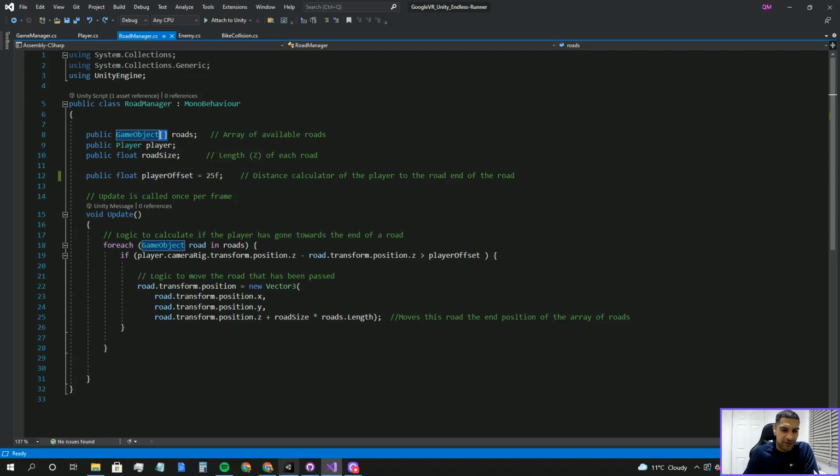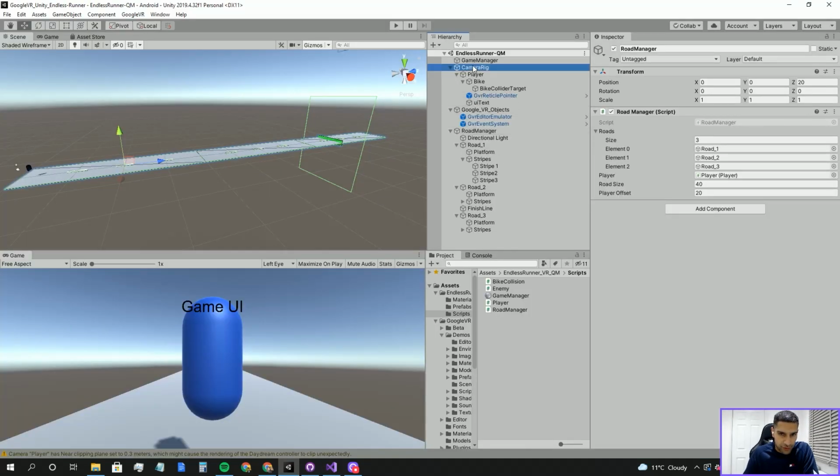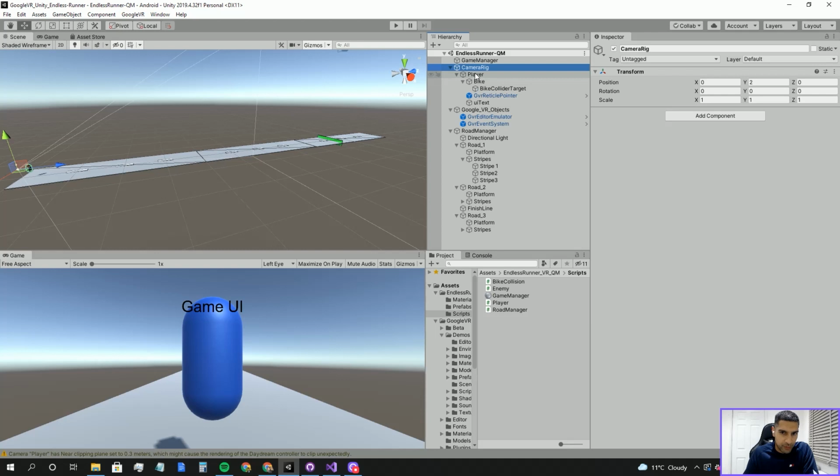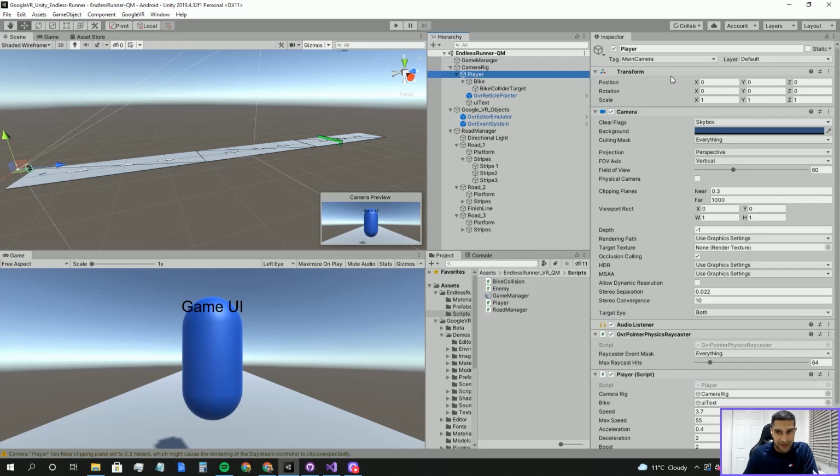The player in this instance is the child of the camera rig, the inter-game object, and the player is the VR camera. The way you know it's the camera is you've got this little preview thing here, and it's a GVR pointer physics. That's what you need to add to your Google Cardboard's VR camera.